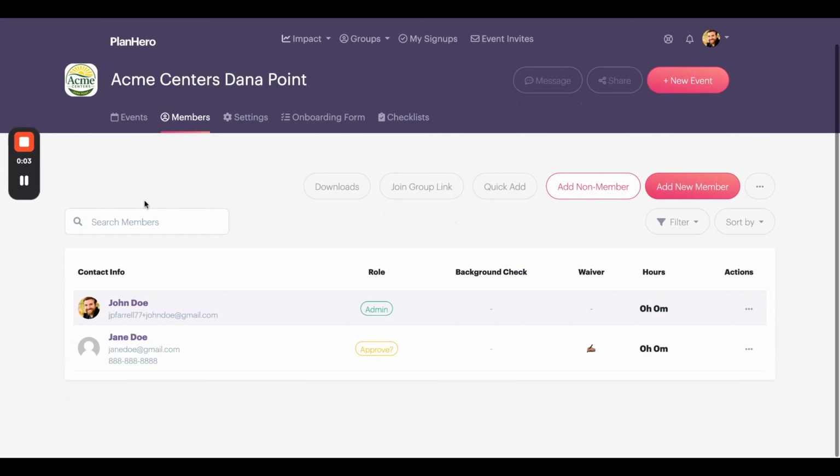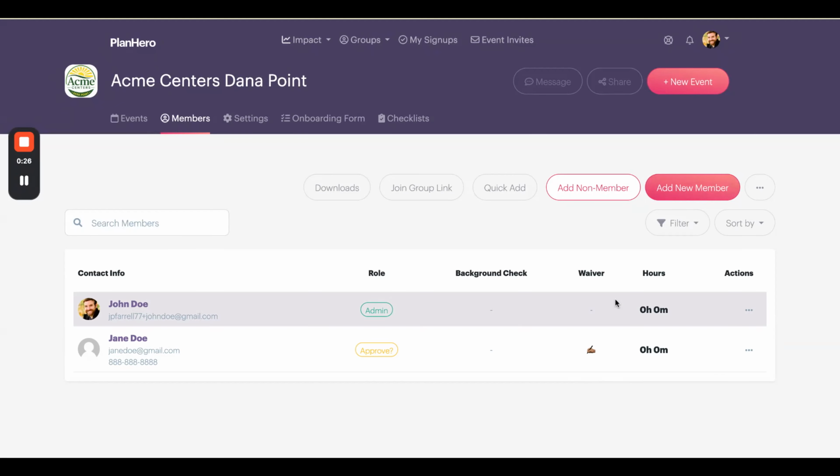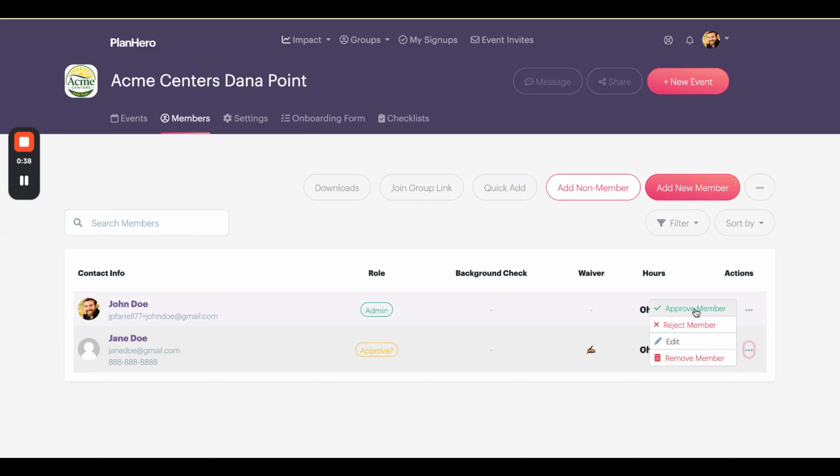Okay, so coming back over here now to my impact plan dashboard, and I've gone to my Acme Center's Dana Point group. I can see that Jane Doe is here. I can choose to approve her, but I can also see right here under the waiver category, this signature hand, which indicates that she has signed a waiver. So I can click here. I can go ahead and approve her like this. So now she's an approved member.